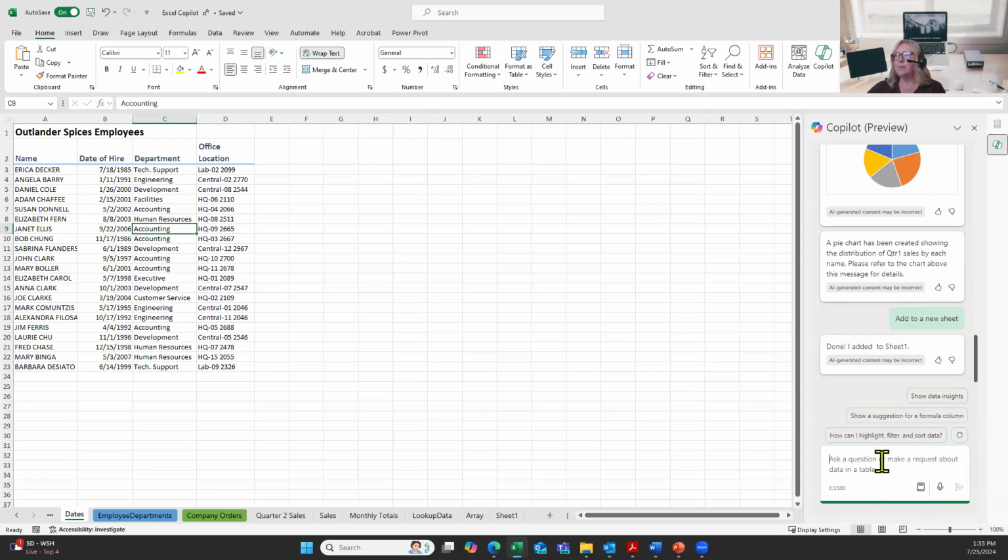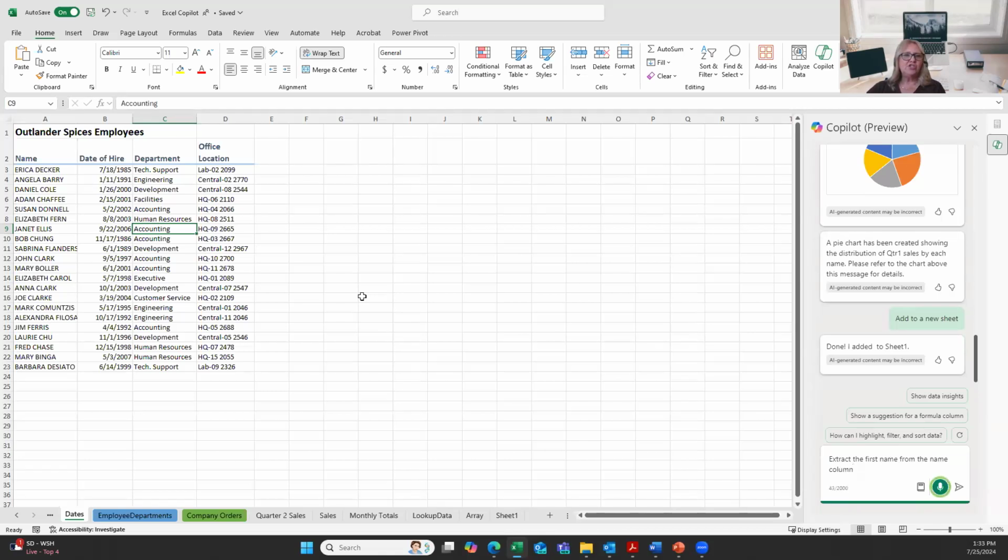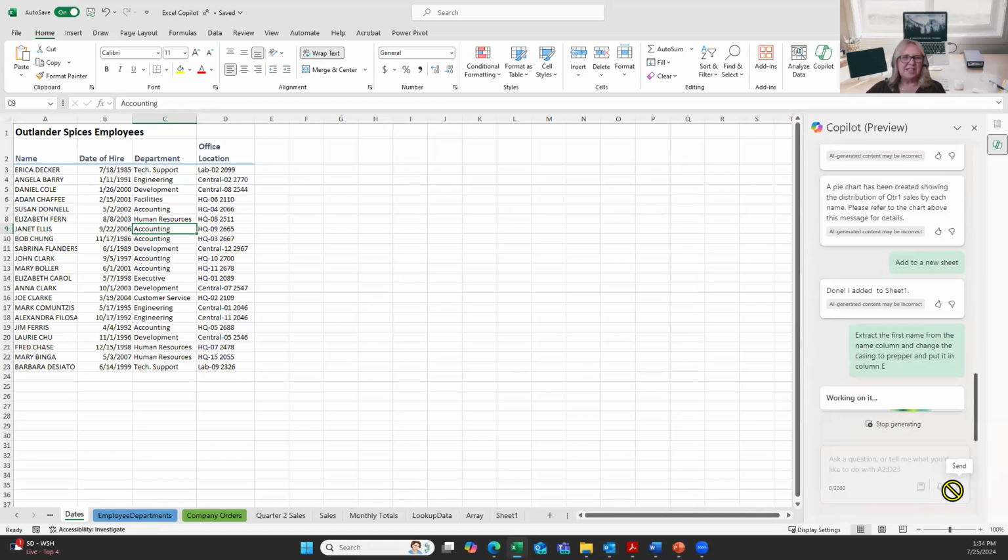So I'm going to click in the box on the bottom. I'm going to click my microphone. Extract the first name from the name column and change the casing to proper and put it in column E. I may not have said that exactly correct. I kind of lost what I was wanting it to do, but let's see if it understands it.